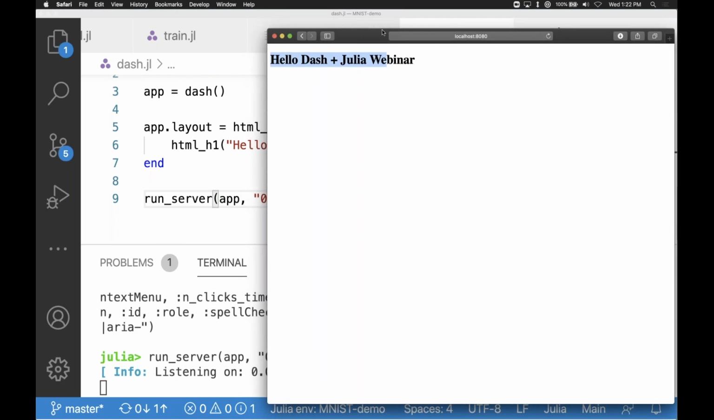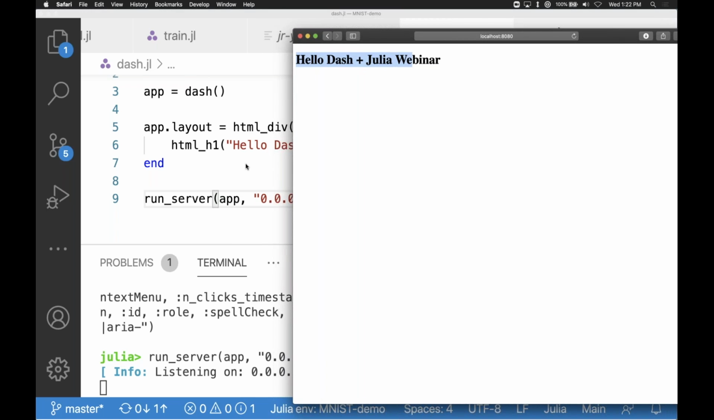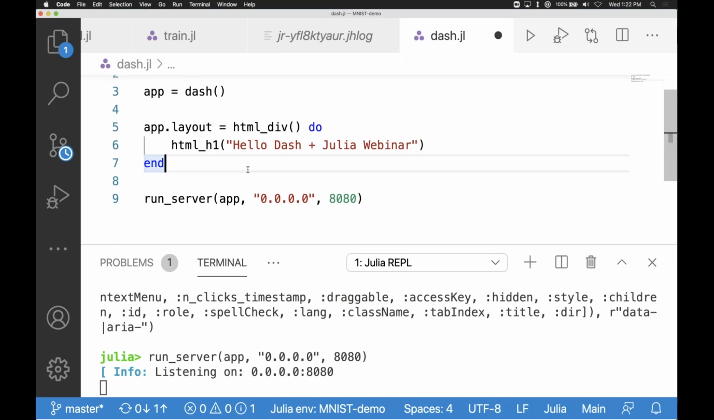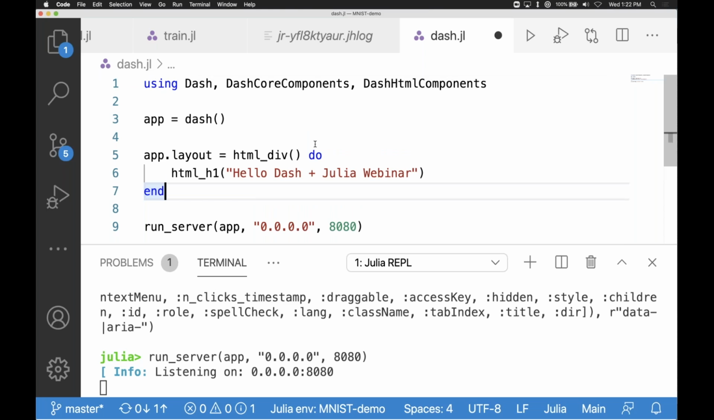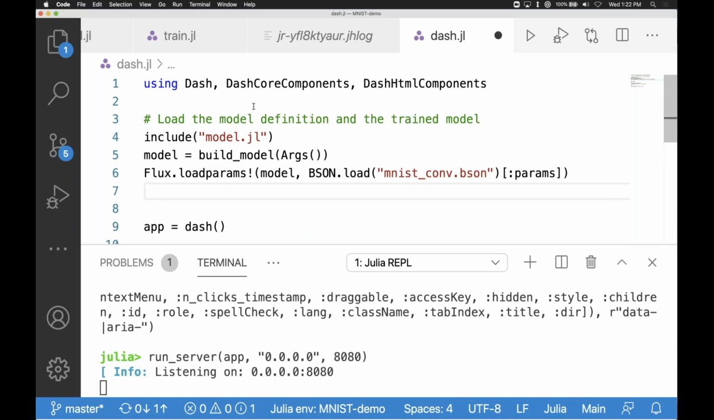So let's go back here and make this more complicated. What do we want to have happen here? Well, we want to have an interactive GUI that loads our model and then deploys it, and allows us to introspect it and play with the code. So to do that, I'm going to jump ahead a little bit and copy and paste some things that I've already written. The first thing here is let's load in our model definition and the trained model, that model that I just trained in the cloud very quickly and efficiently using JuliaHub.